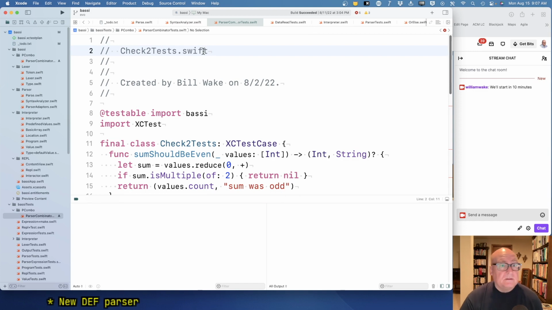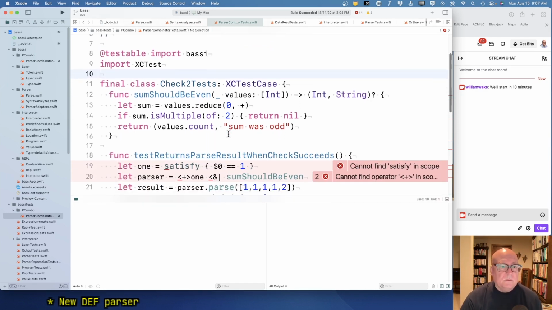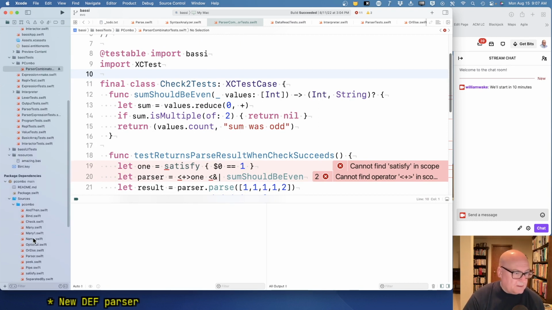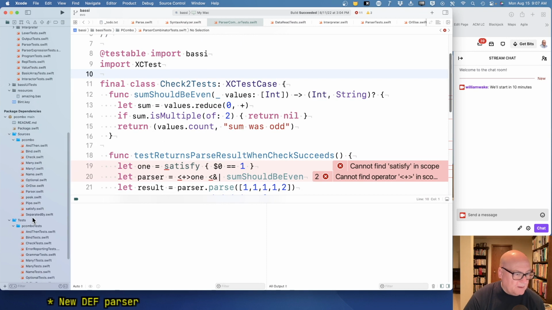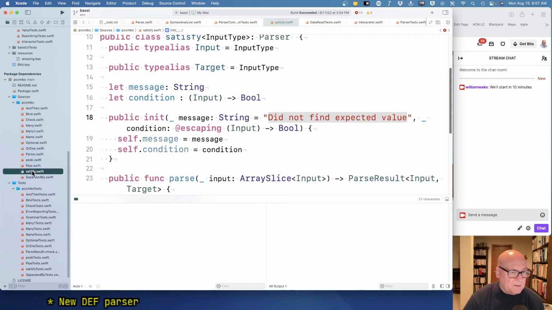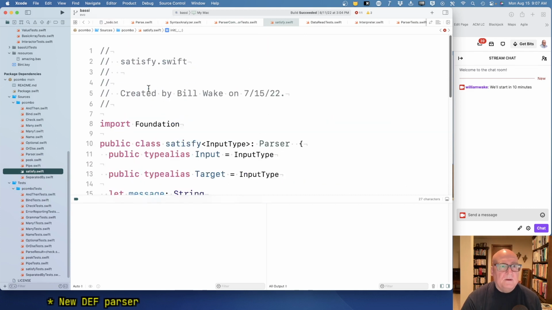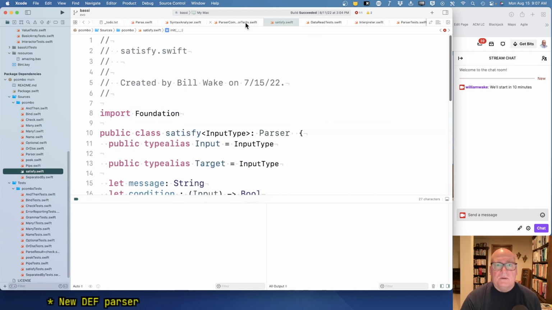And this is check 2 tests. And the date is 8/15. All right. So satisfy, where's that coming from? Oh, I need to import pcombo too.